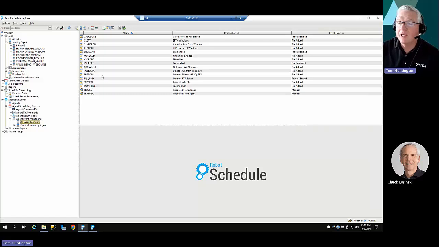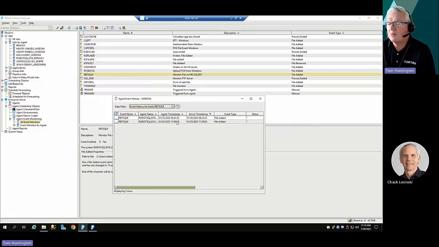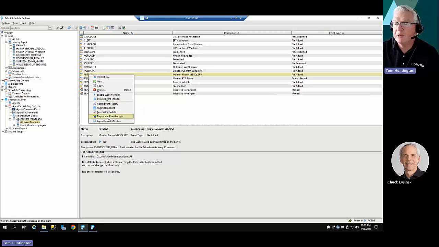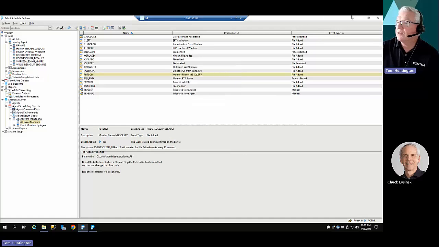So in this particular case, I have this agent and I can see history. When did it last run? You can see it ran earlier today. And I can also see its dependencies. So is it dependent on any other jobs? This particular file being created will launch 3 different jobs. So let me just quickly close this and show you that.